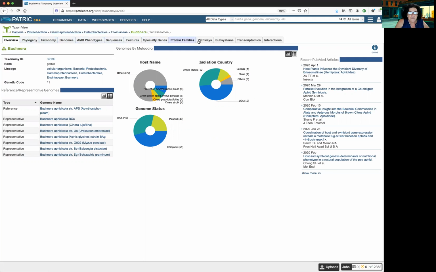And then you'll notice that there are several tabs across the top. A few of these we'll be getting into today. This is the information about this particular genus that's available at NCBI. These are the reference and representative genomes for this particular group, and we also have the metadata, where we try to show what kind of metadata is available for the group itself. We're going to talk about phylogeny in more detail soon, so let's skip over that.